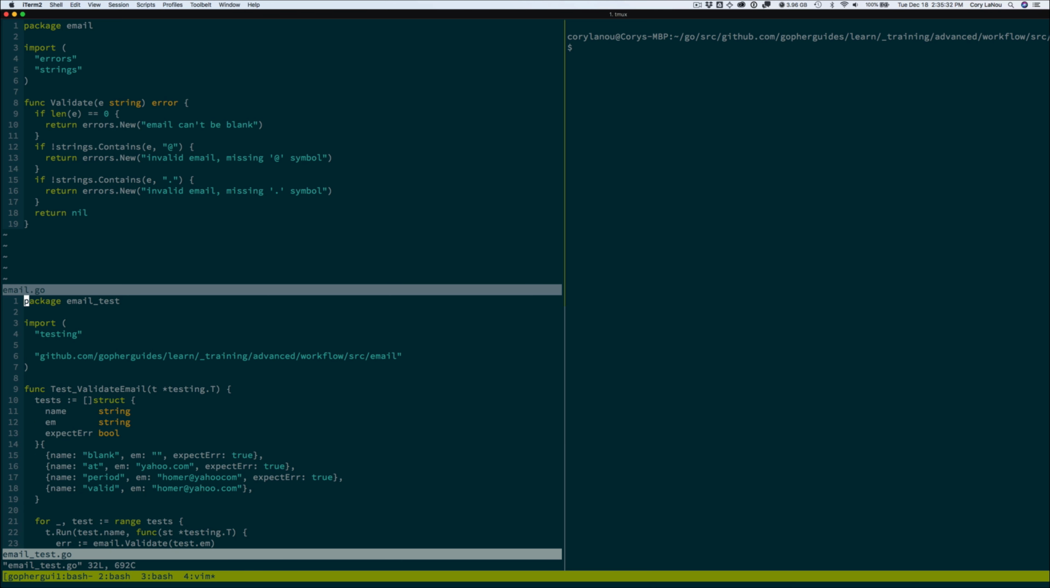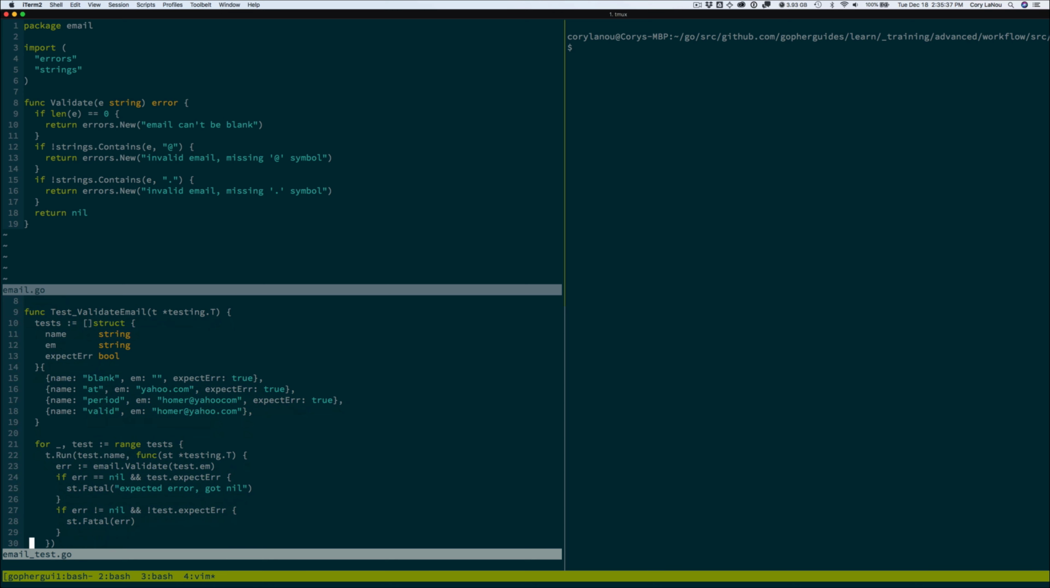Okay, so here's the test we've got running. Now you can see I've got a simple table-driven test so far. It does some really simple things. It tests for blank, it tests for the @ symbol, tests for a period, and then simply has a valid scenario as well. So we have 3 expected failures and 1 expected success from a test-driven development standpoint.